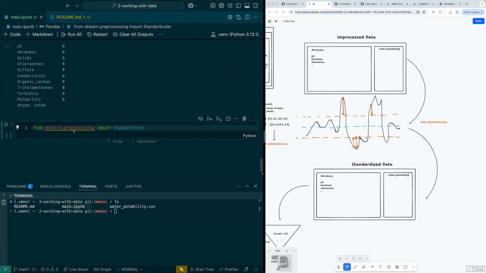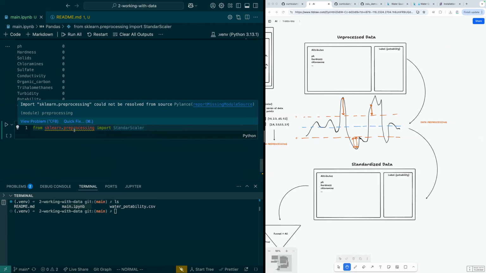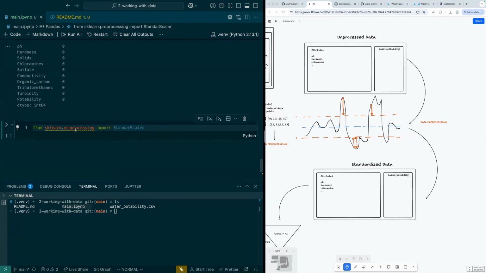Can anyone tell me why I'm getting these red squigglies, or orange squigglies? You don't have it imported? Yeah, exactly. I haven't imported it yet.